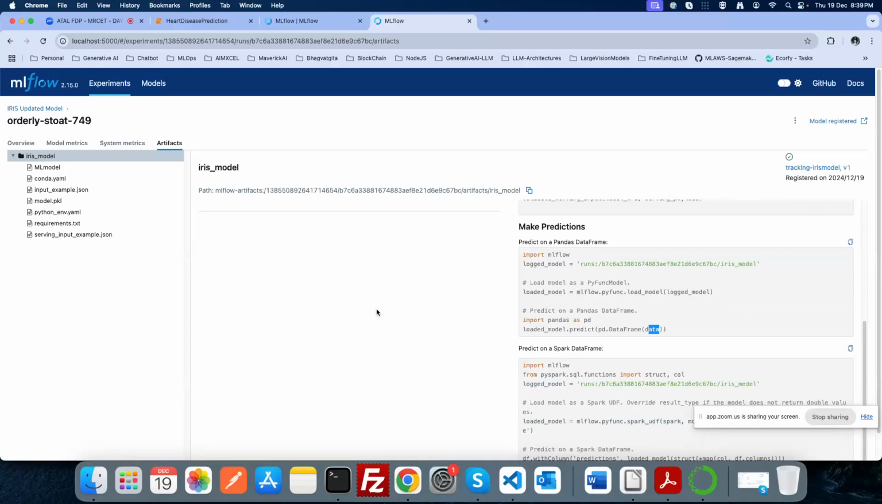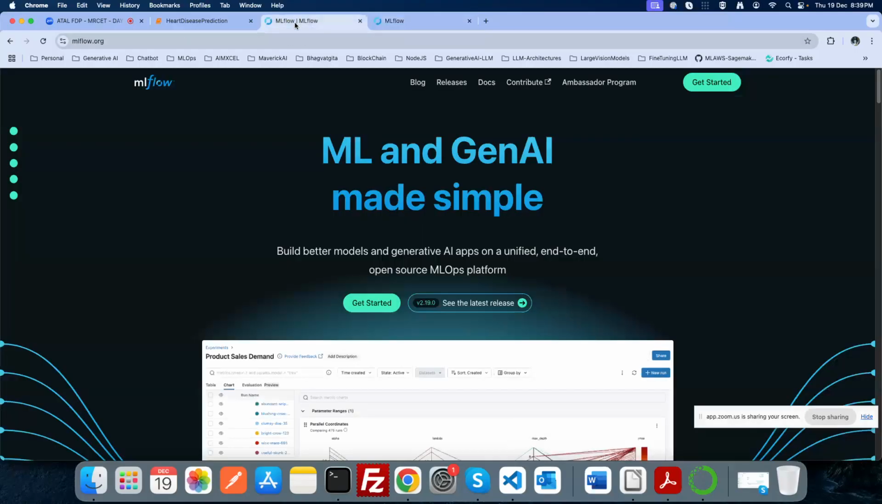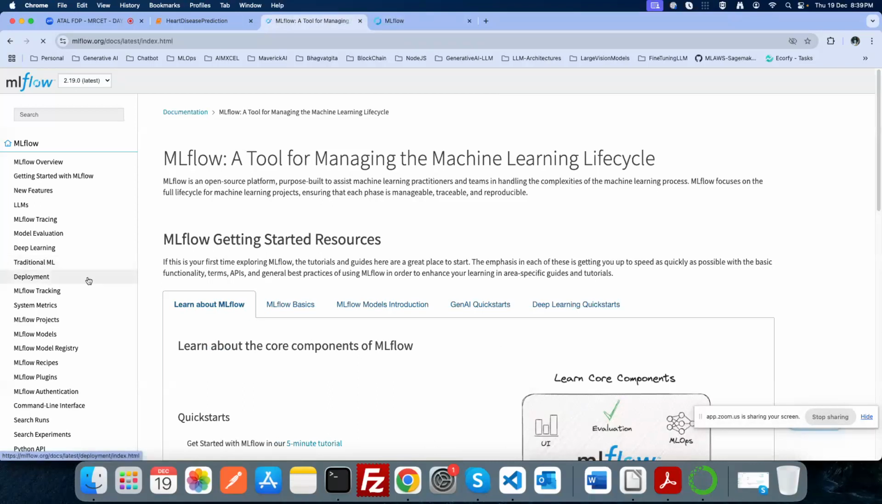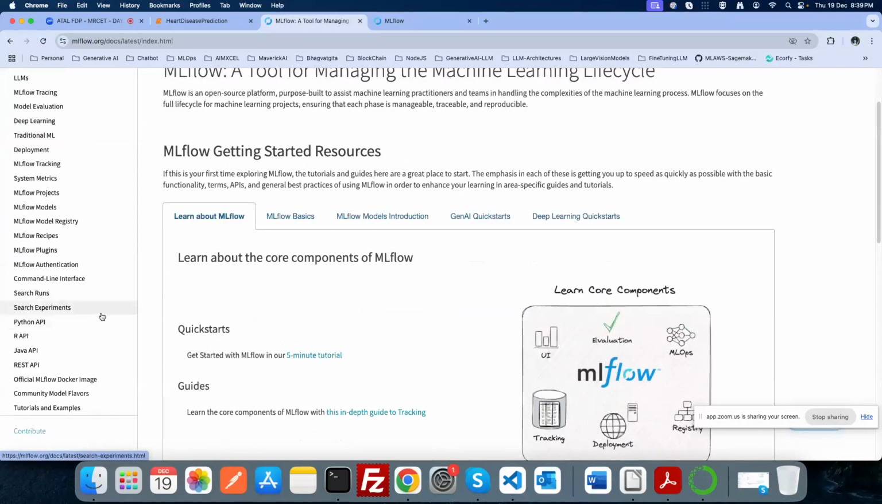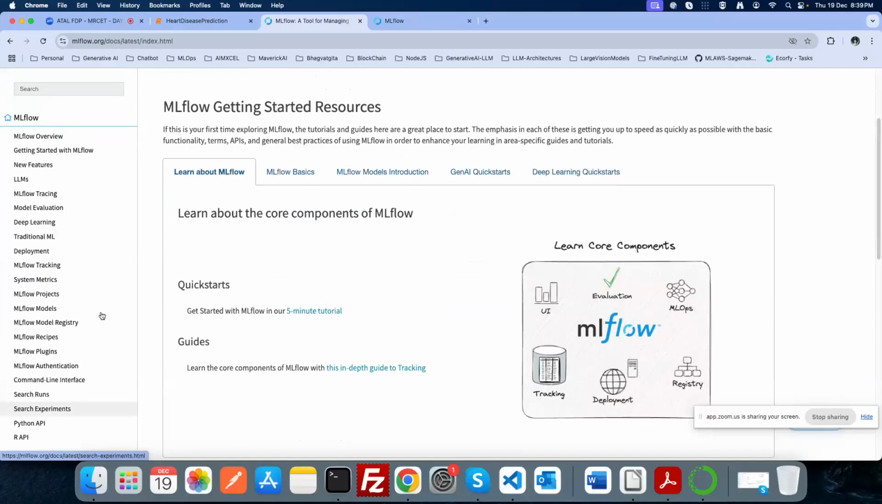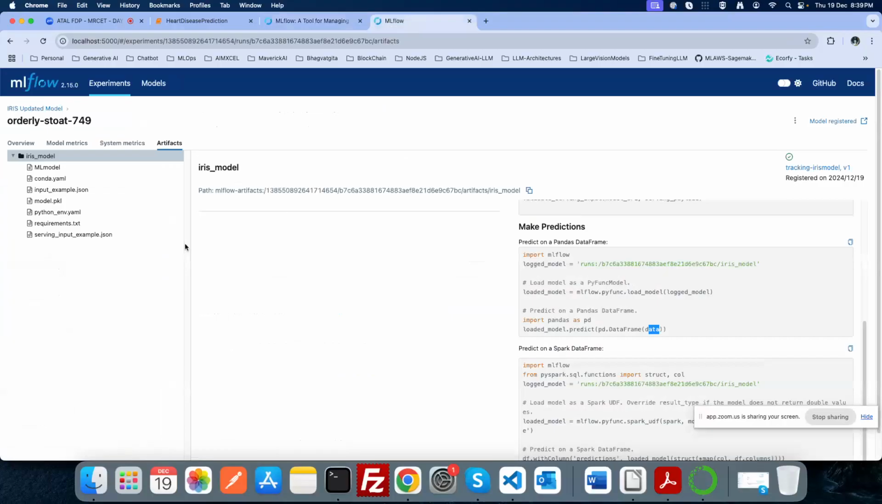Okay. MLflow has a lot of features, right? MLflow is again a very big ocean. It will take months or even years to learn if you want to learn every feature and see the depth of it. But I will try to introduce how you can track machine learning models.